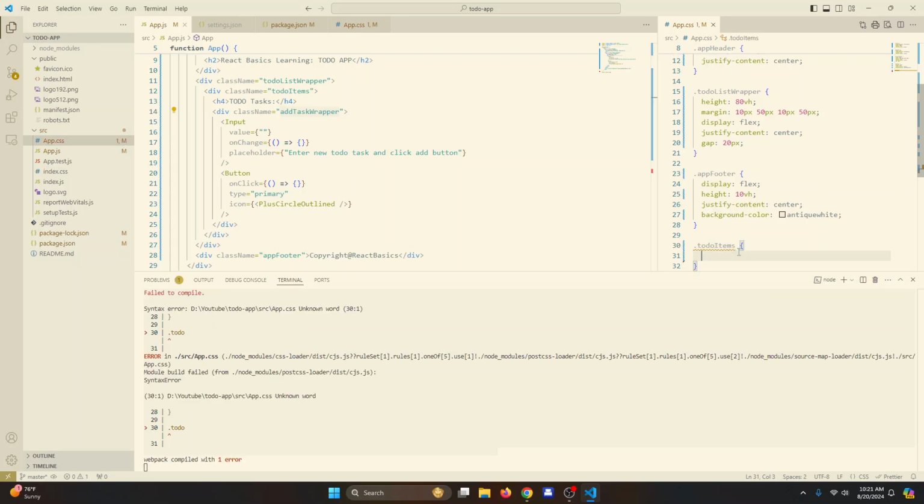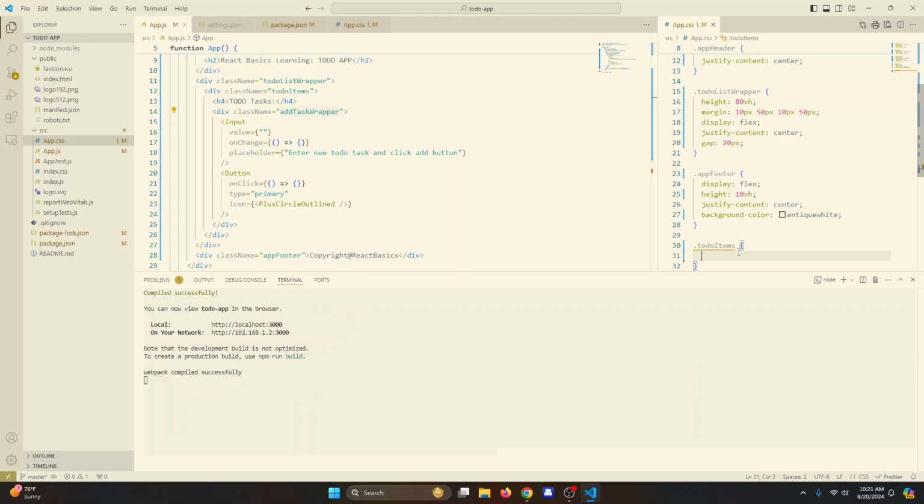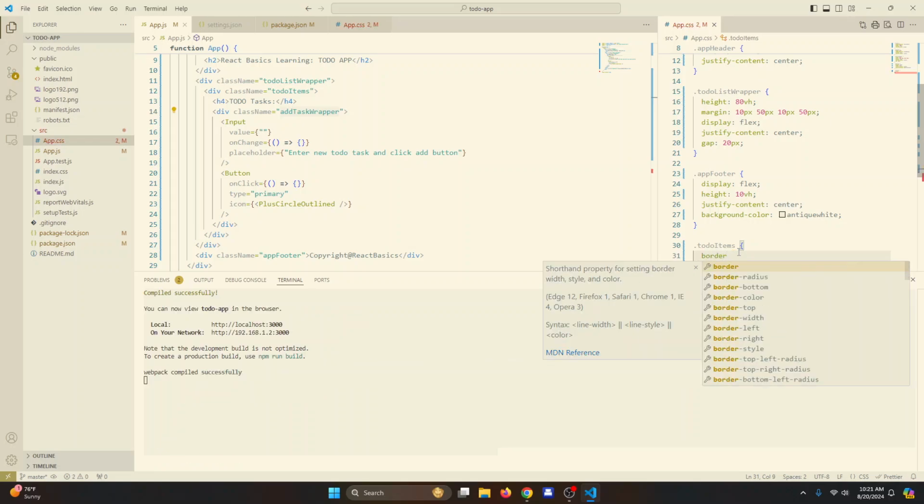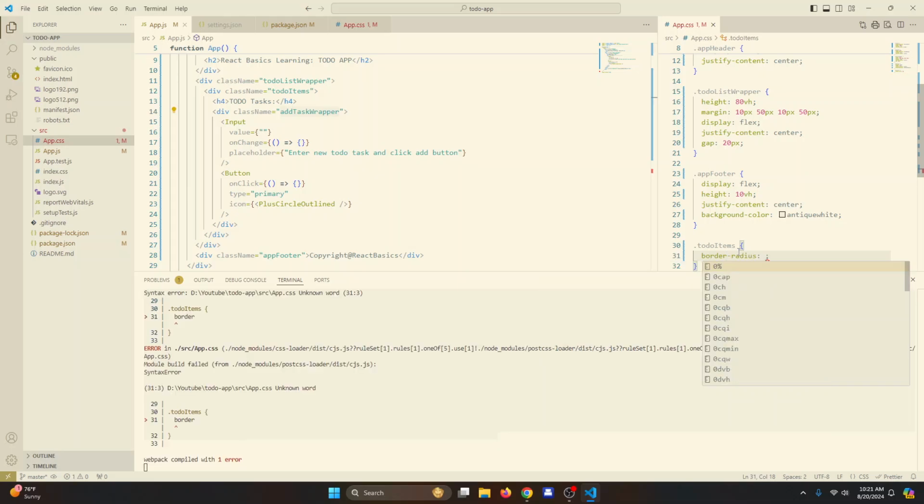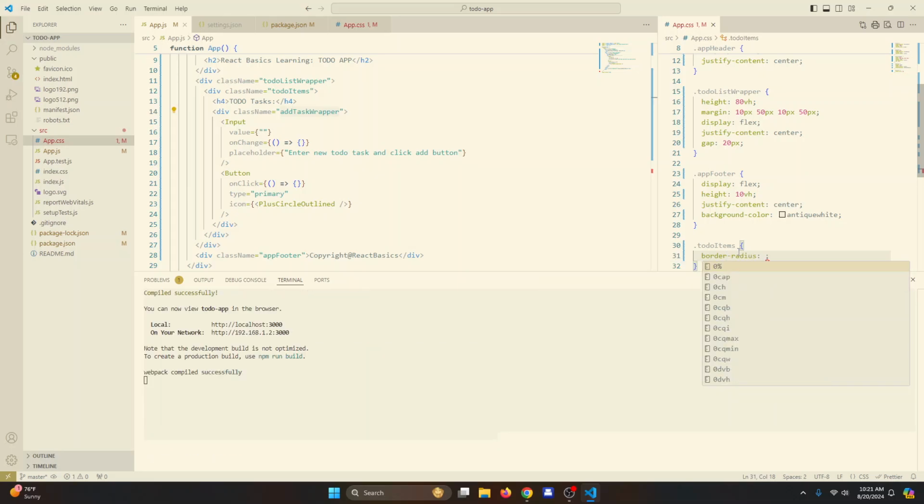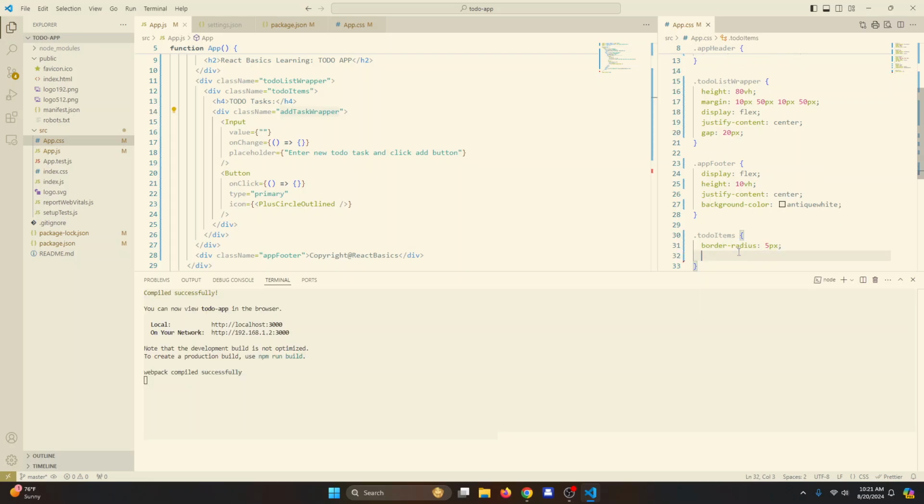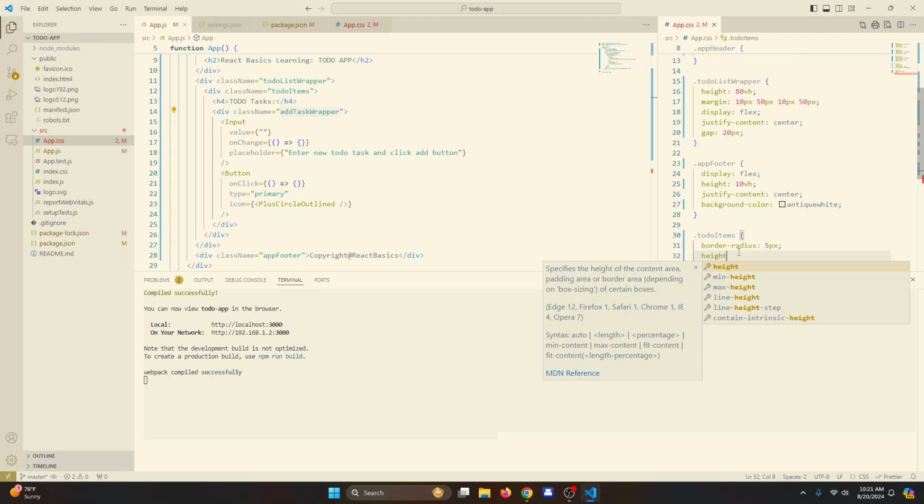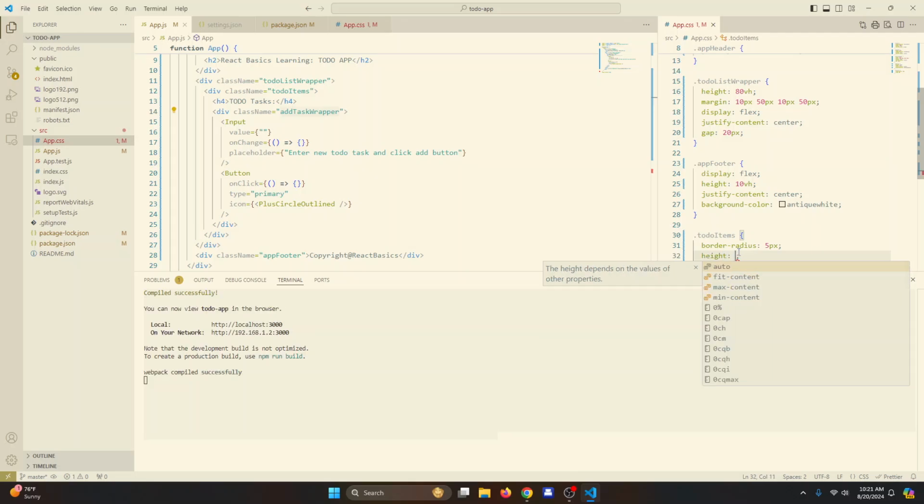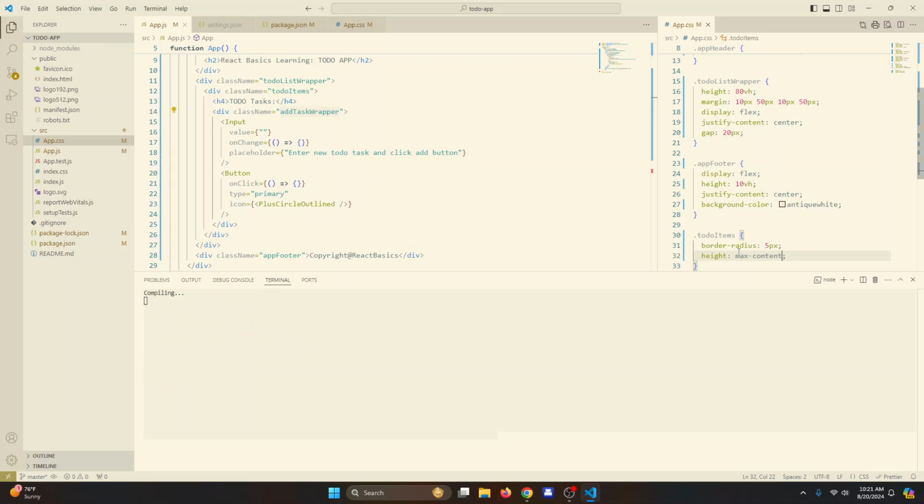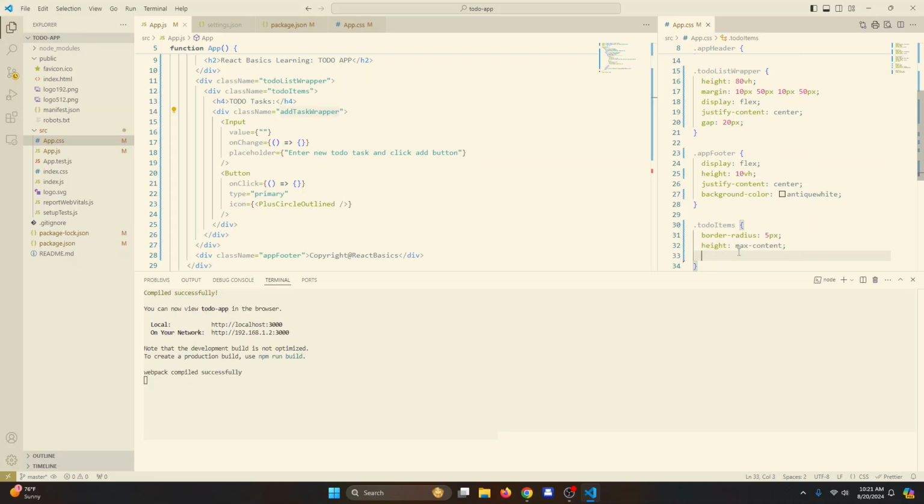To do items, and for to do items we want to give some border radius. Let's give a border radius of 5 pixel. Then we can add some height. So let's give it max content, which means whatever is the content height, that much it will take.